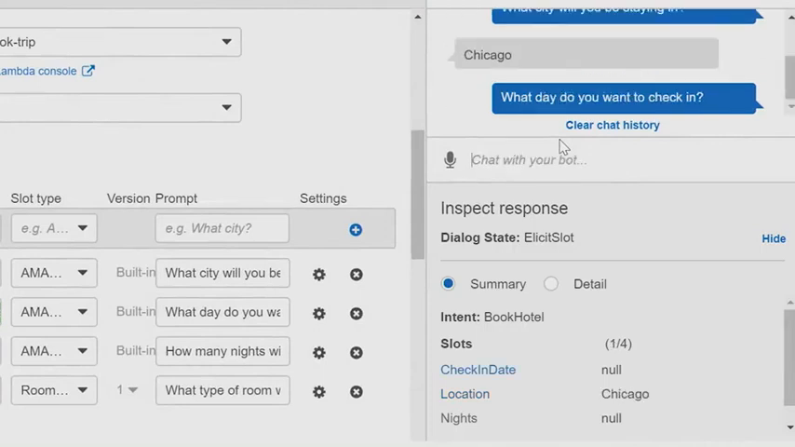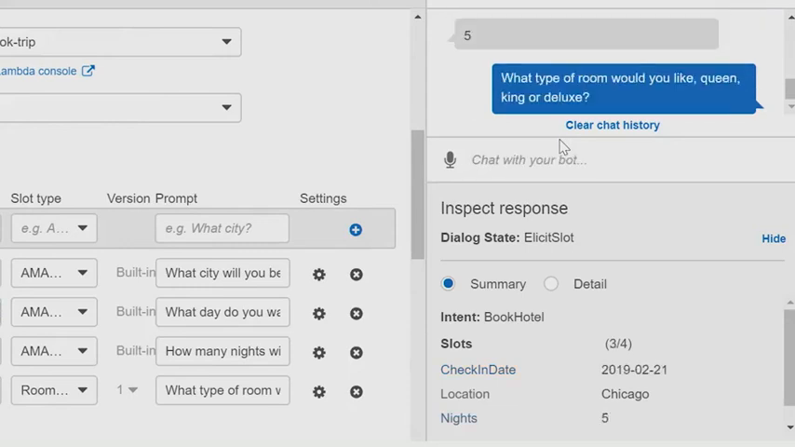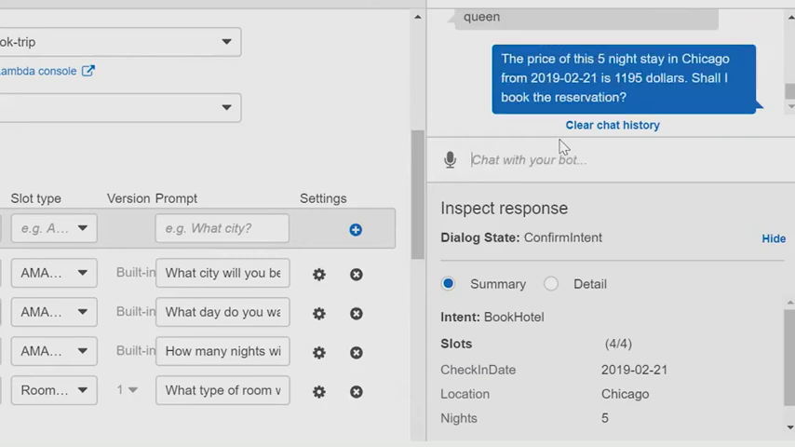What day do you want to check in? Tomorrow. How many nights will you be staying? 5 nights. What type of room would you like? Queen, king, or deluxe? Queen. I'm now getting a prompt confirmation, but something has changed here from the time where we didn't have Lambda integrated.